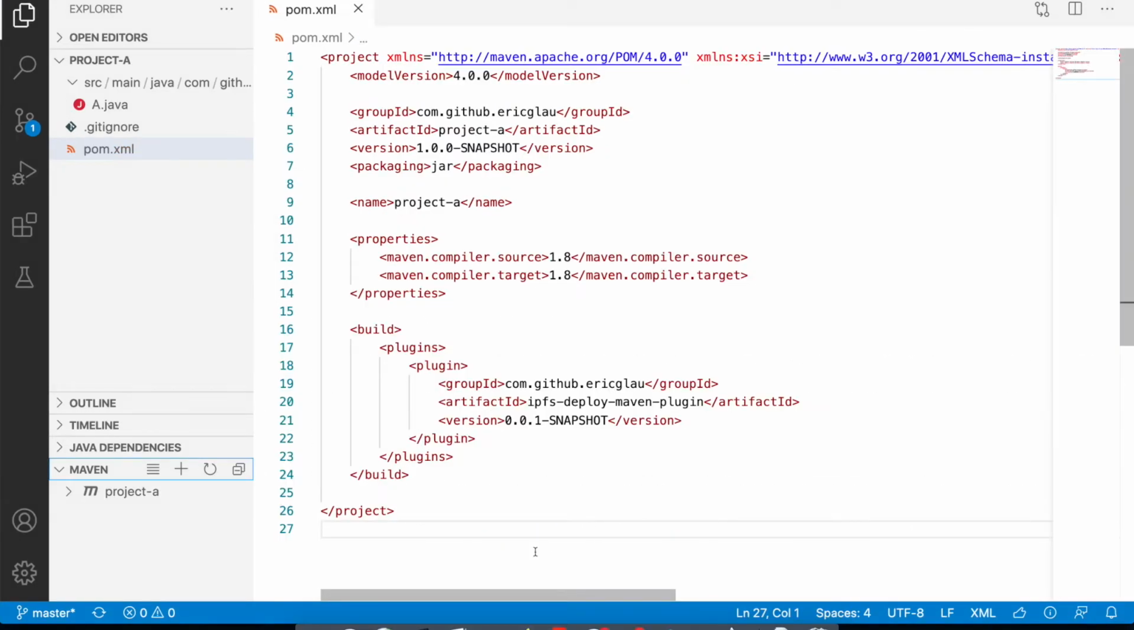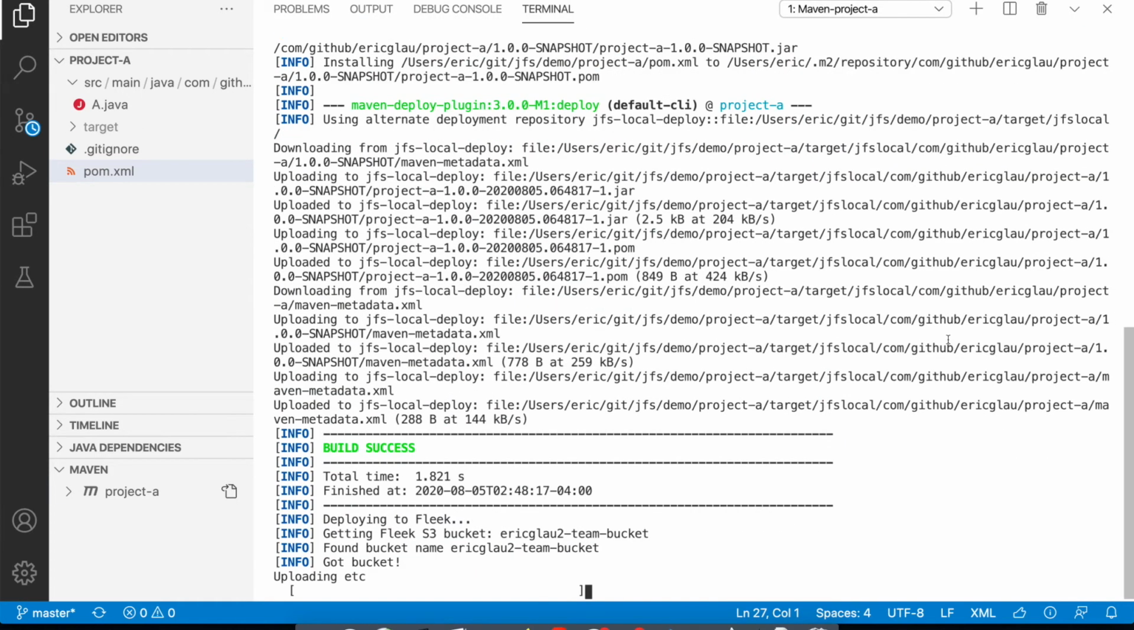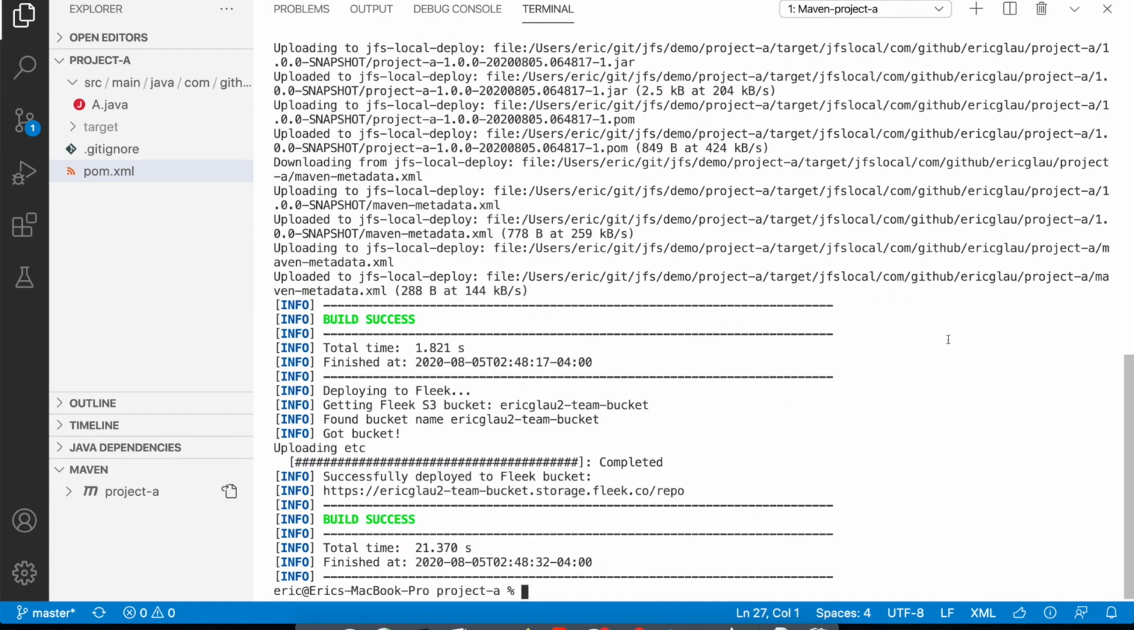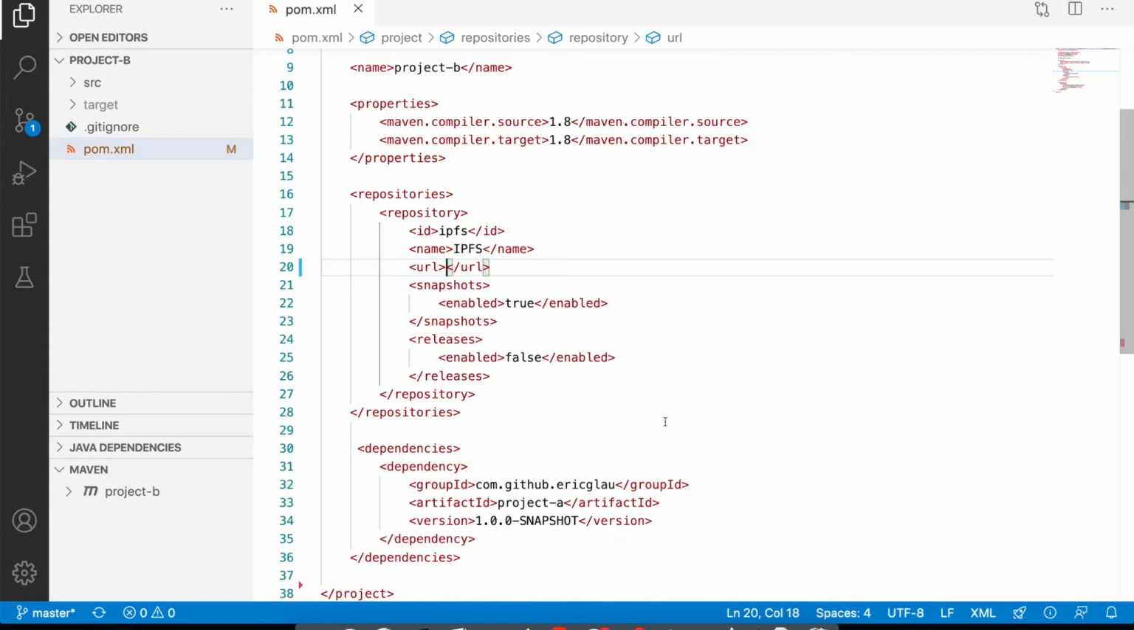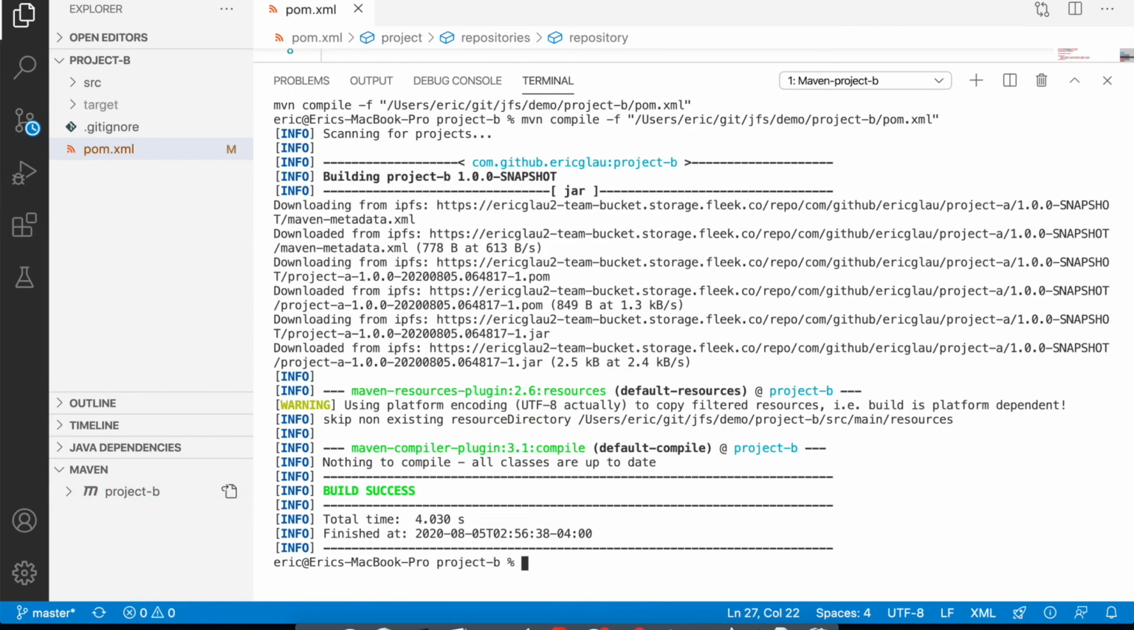Instead of using Textile buckets, you can also use Fleek buckets through Fleek storage. Let's see how this works. Enter the build command to deploy to Fleek storage. Include your Fleek bucket name, as well as an optional directory name. You can see it uploading to the Fleek bucket, and when it completes, you can get the URL of the repository. Then in Project B, which has a dependency on Project A, paste the Fleek storage URL, and then you can compile it, and compilation is successful.